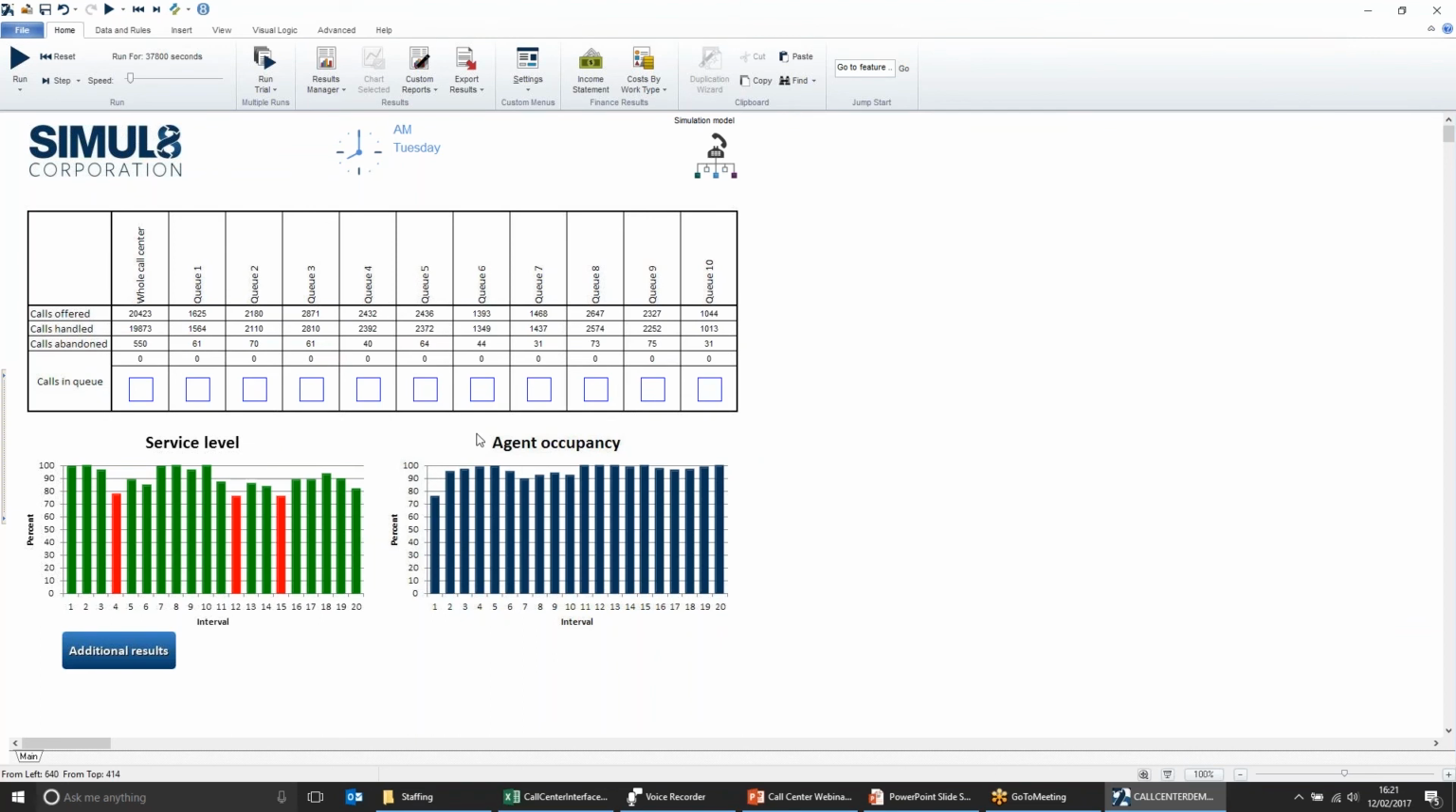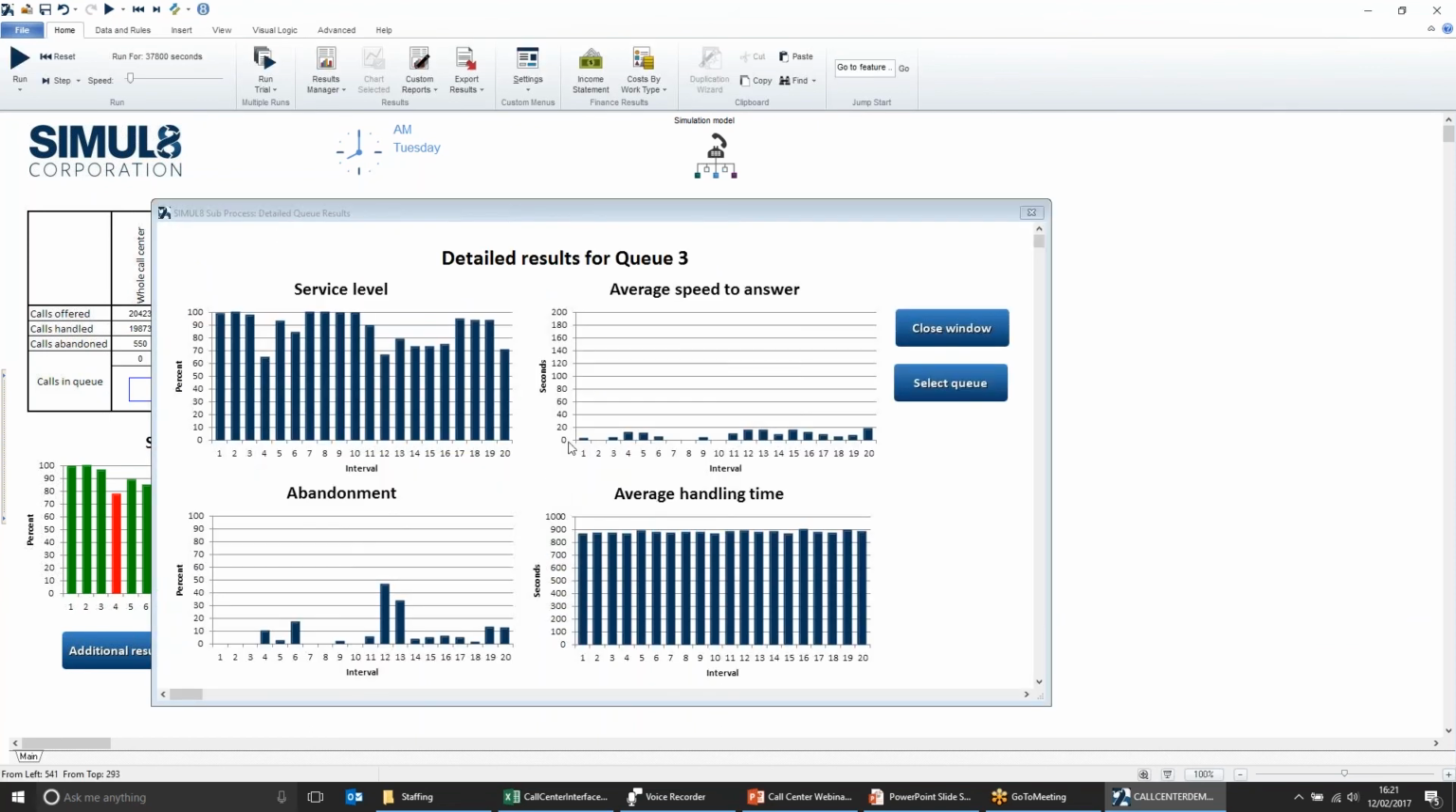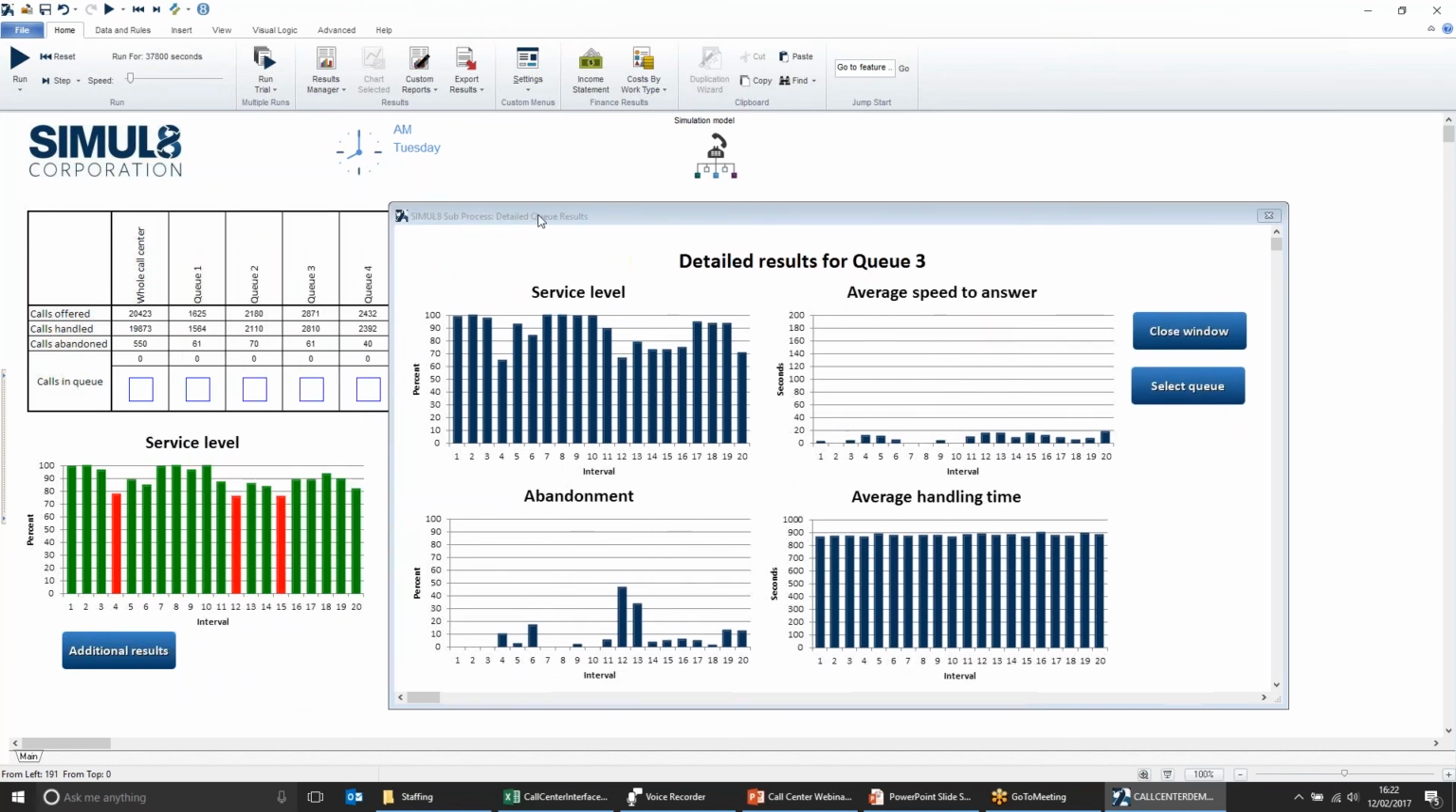In addition to looking at agent group occupancy, we can also look at queue results in a little bit more detail. So let's do that. Let's pick a random queue, and let's see what we can see over here. First of all, we can now look at the service level for queue number 3 in way more detail. Even though the service level for the whole call center was significantly better, we can see that there is a bit of an issue going on in this queue, particularly between intervals 12 and 16, where we have an almost constant miss over here on the right hand side.